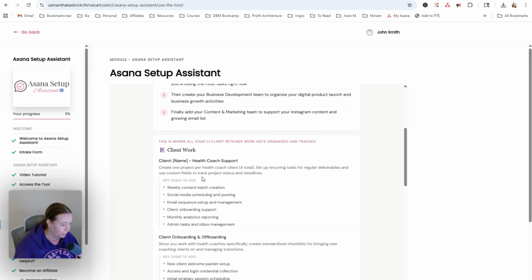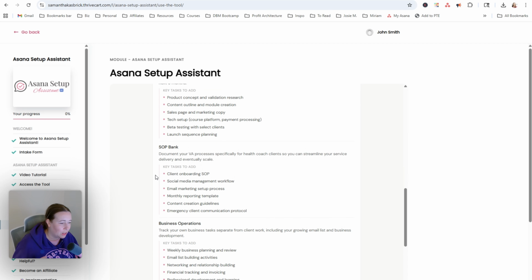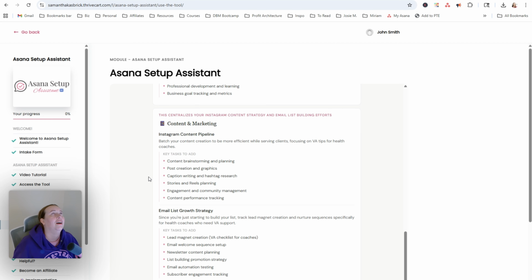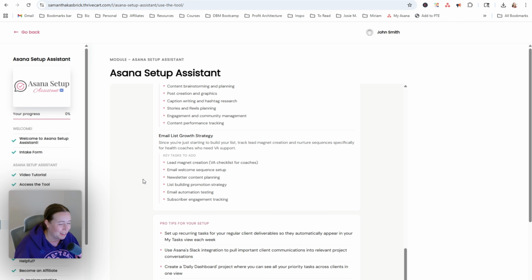And then it goes through your categories one by one. So these will be your teams, and then these will be your projects, and then it recommends key tasks to add as well. And it explains things to you along the way. Okay, so you go through, you read it, look at how detailed this is. Oh my God, I'm so seriously so excited about this. I hope you are too.